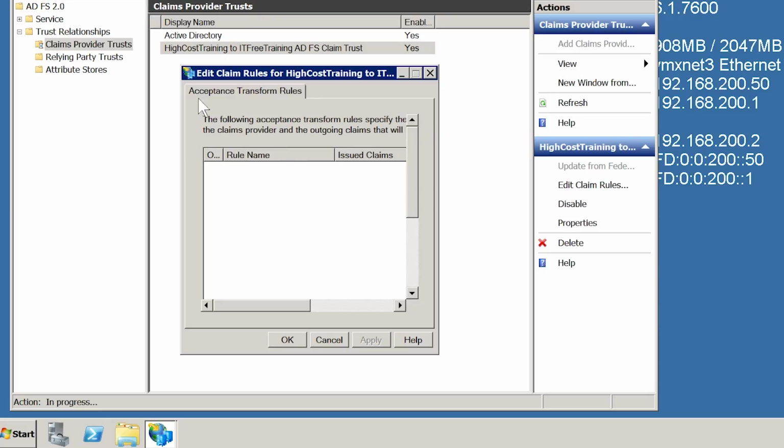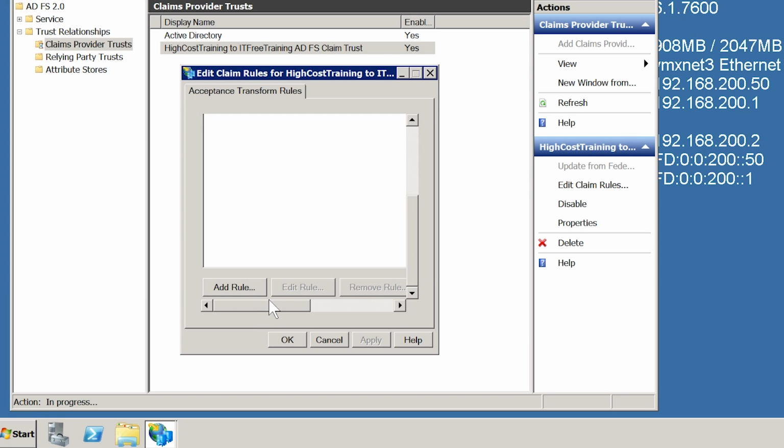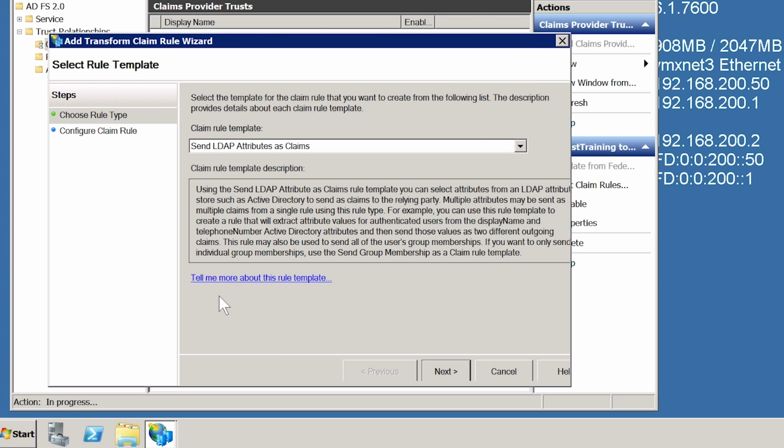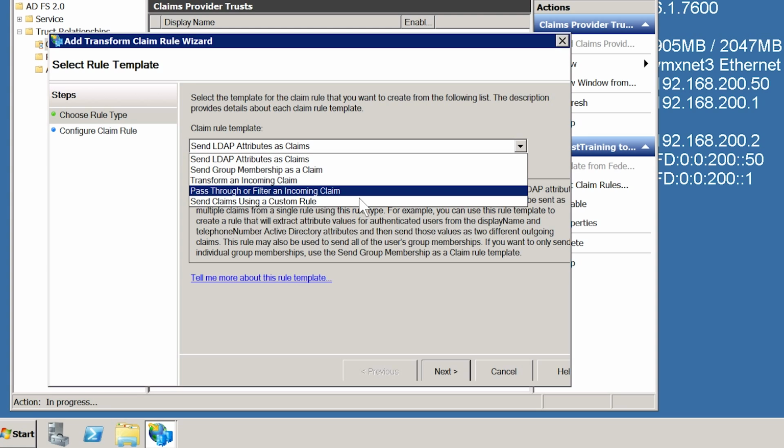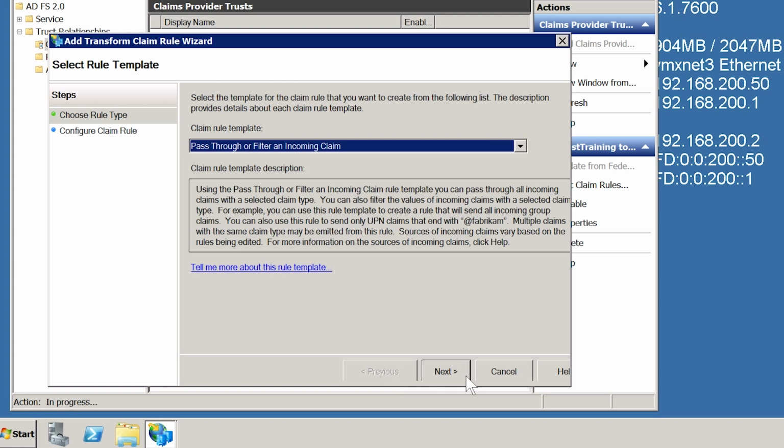Notice that there is only one rule in the Claims Provider Trust, unlike the Relying Party Trust, which has 3. To add a new rule, press the button at the bottom, Add Rule. This rule essentially determines what sort of claims will be expected by this server. First, I need to select a template to use. After I select the pull-down, I will select the template, Pass Through or Filter an Incoming Claim. This will allow me to take the claim presented to the server and filter out the information that I want.